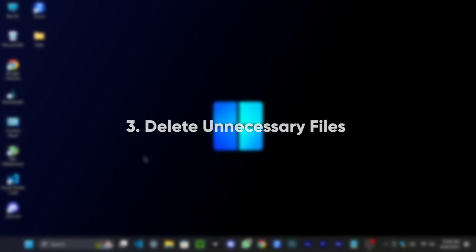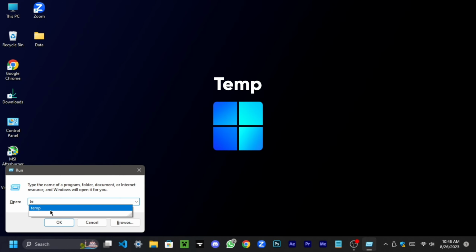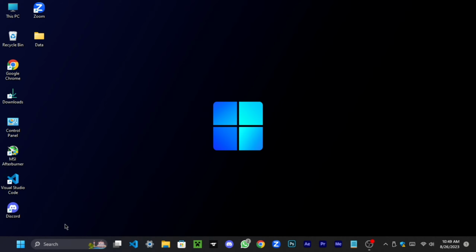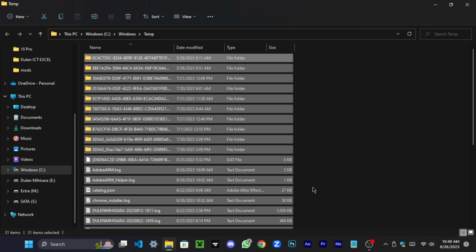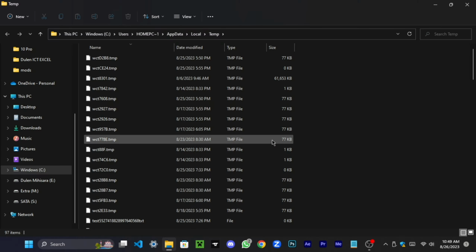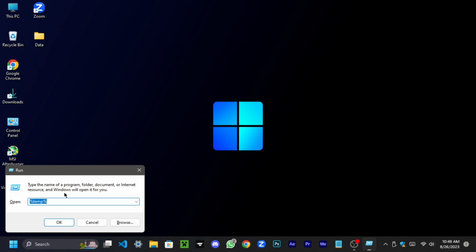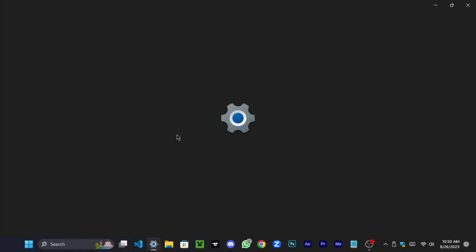Delete unnecessary files from your disk. Open Run dialog and type Temp and hit OK. Now delete all files. Type again %temp% and hit Enter. Now delete all files. Open Run dialog box again and type Prefetch and hit OK. Delete all files.